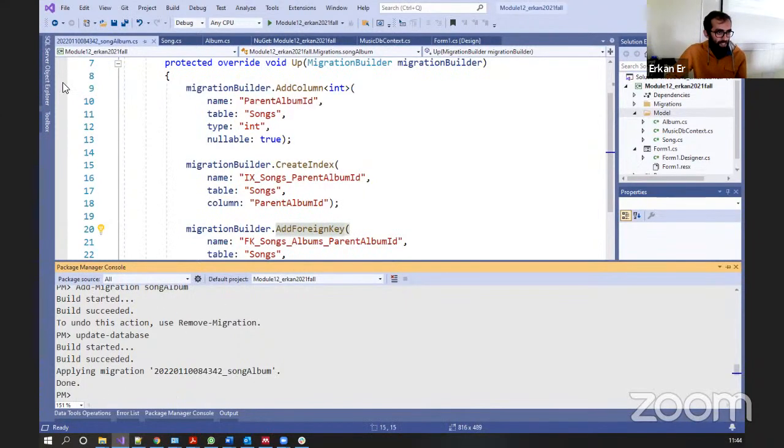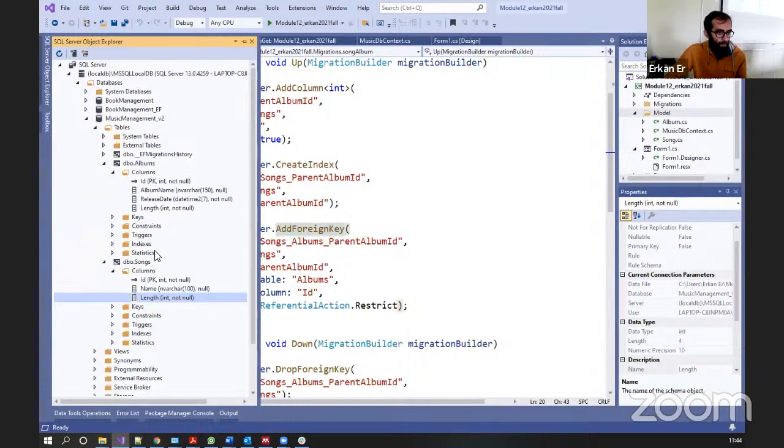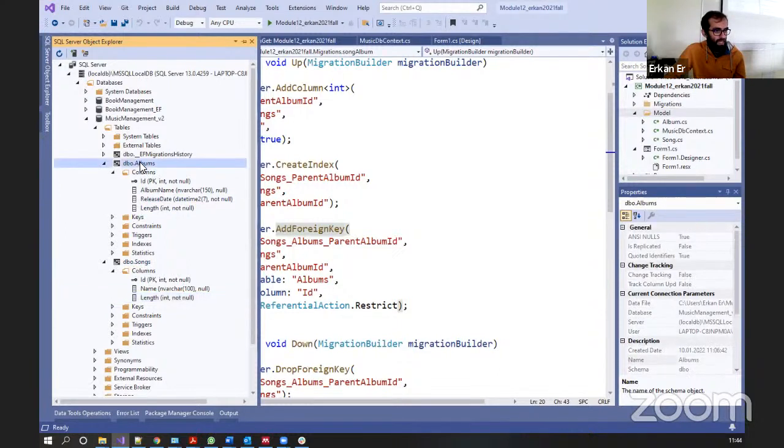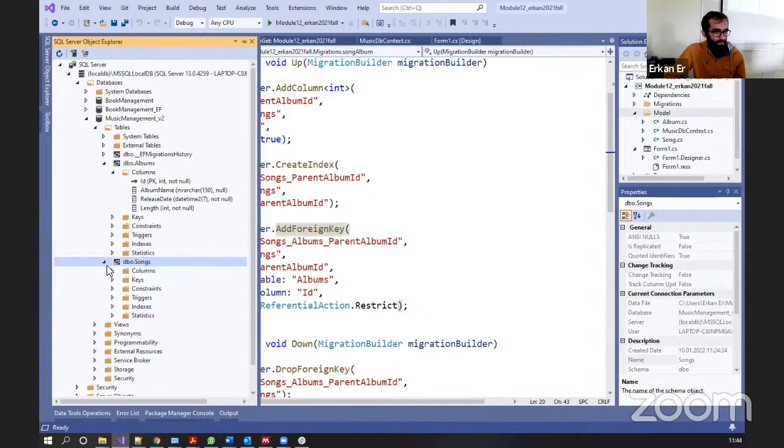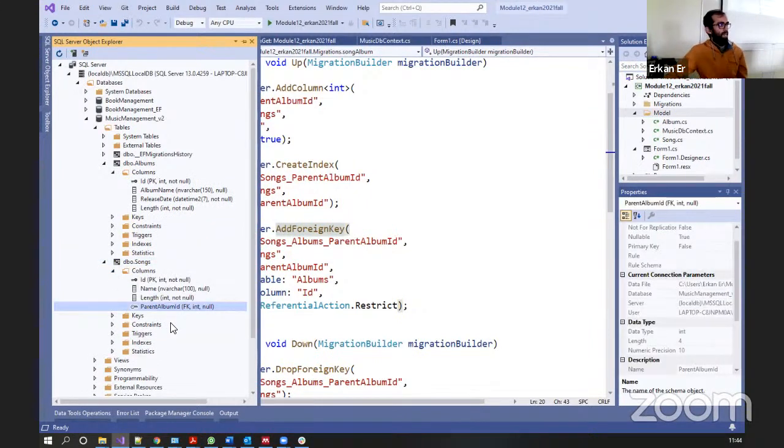Now it's finished running, and then I will go to SQL Server. Where do you expect the foreign key to be created? In which table? Is it in the albums table or the songs table? Yes, I'm checking. Yes, it's songs. As you see, it has the ParentAlbumId. So the child table has a reference to the ID in the parent table. It's the ParentAlbumId referencing the ID of the album here.